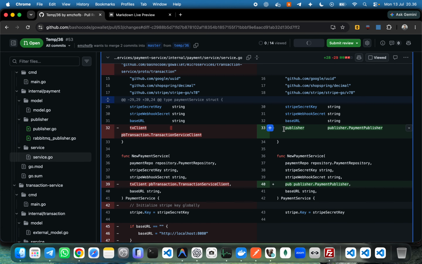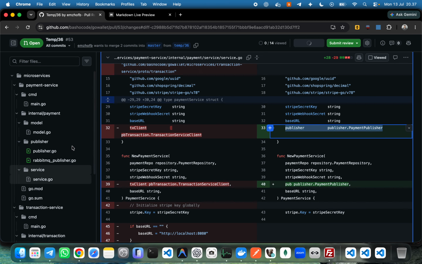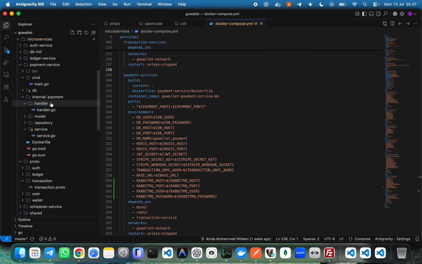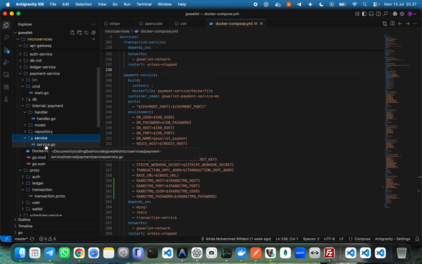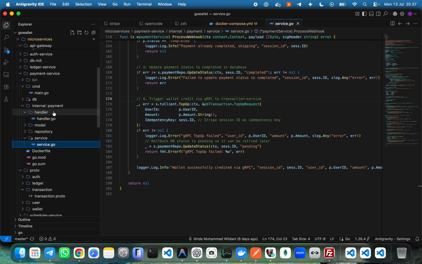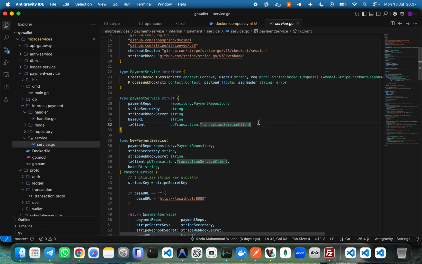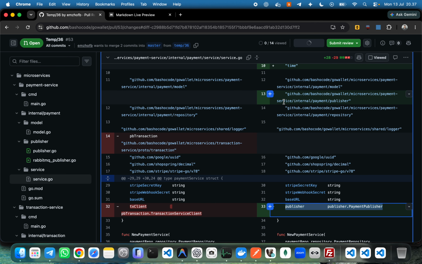Here I want to change the TX client to the payment publisher. So inside the payment service, in internal payment service.go, line 32, I change the TX client to publisher, but publisher will still show an error because we don't have the publisher file yet.